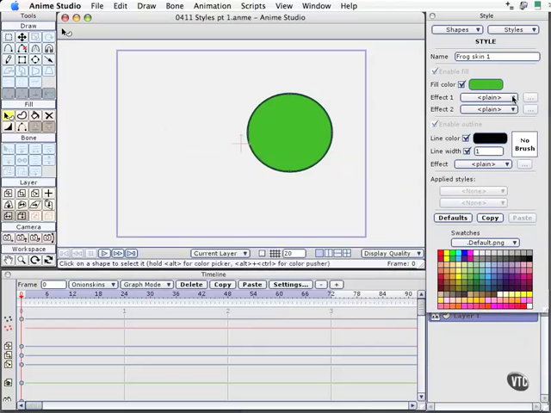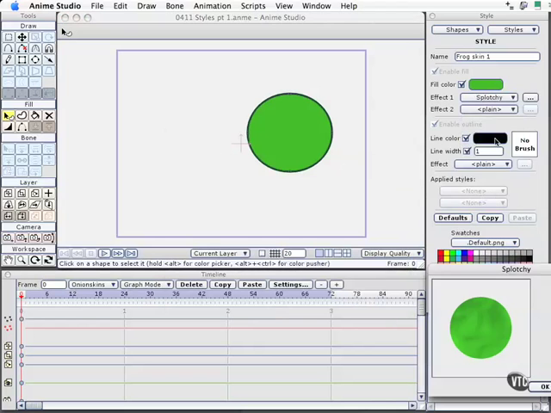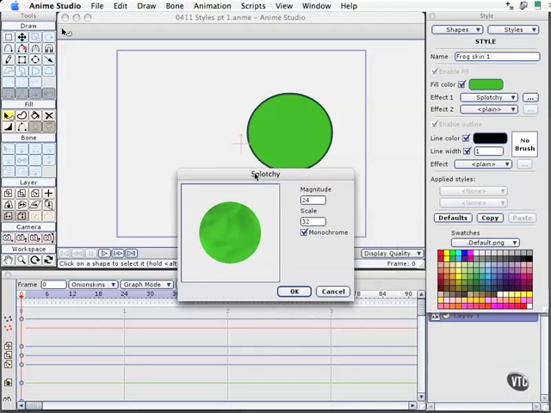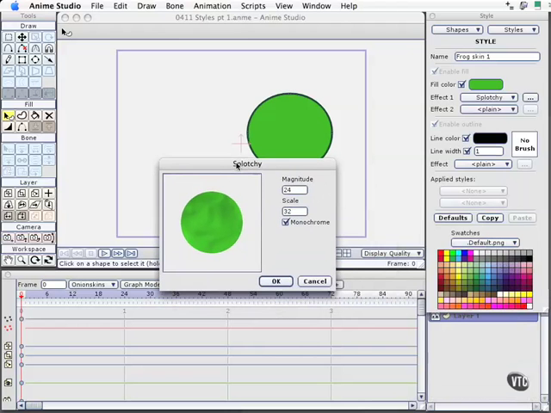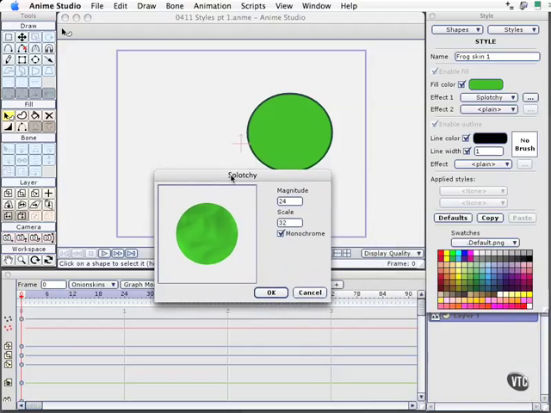Now for the effects, I would like to create a little more organic type of variation. So I'm going to choose Splotchy. Splotchy is a tool that will dynamically increase and decrease, just using some mathematic functions, the lightness and darkness of the colors.